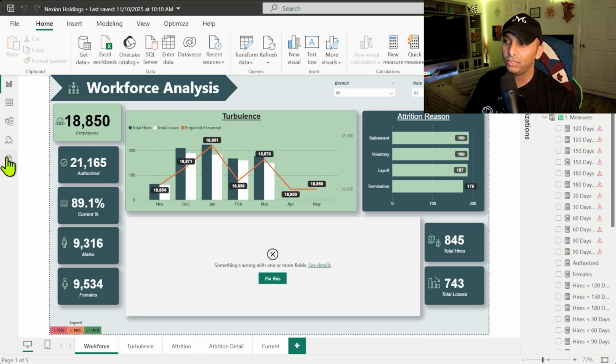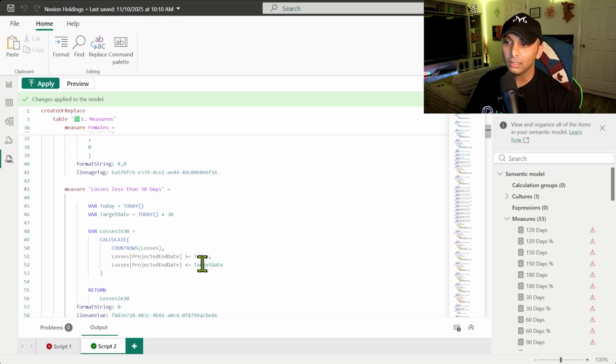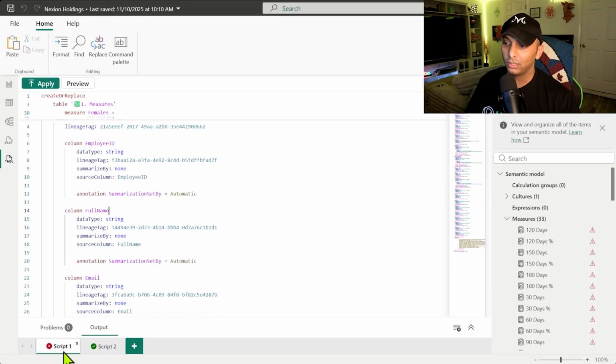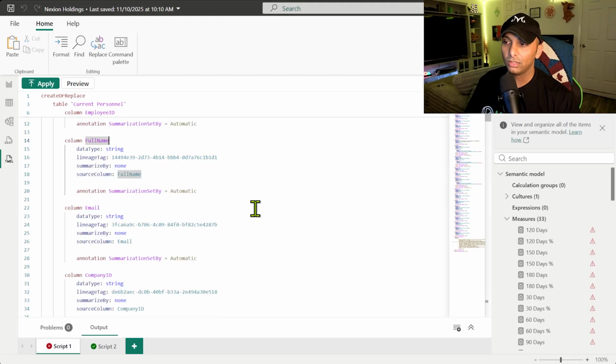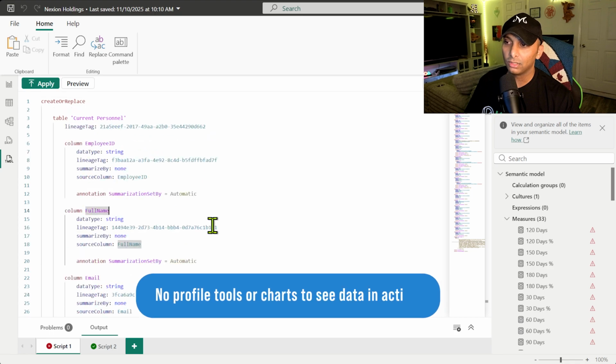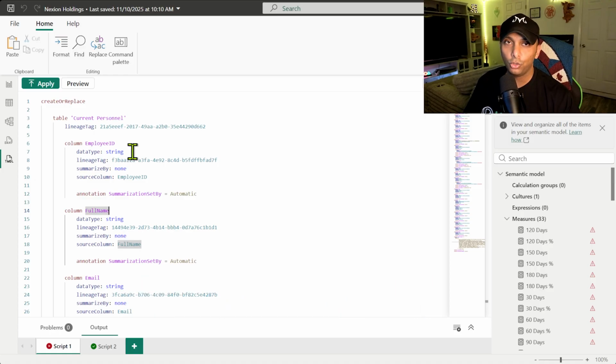The second thing is you lose that instant visual feedback, right? Here, I can't actually see anything that I'm doing in tables. If I go back to script 1 and look at my table for current personnel, I can see the data types and all that stuff. I can see all the columns, I can see a table, everything that I want, right? But it does not show me the actual data within it. Power Query does that for me, where I can actually see it.